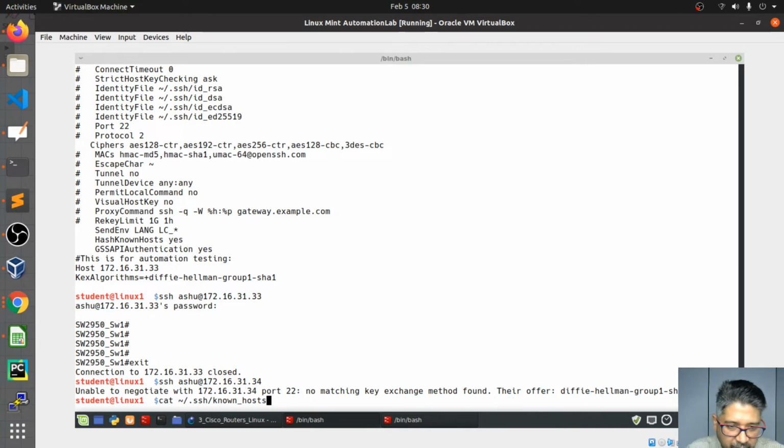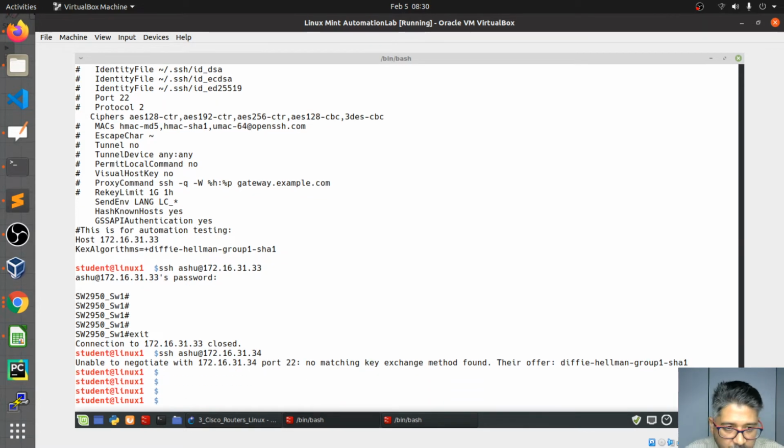Leave it here. I should try 36, because I think for 33, 34 we have already done SSH. Only one host I have added right now. I will use the wildcard and I will show you how to do this. Okay, I'm going to use the wildcard and I want to show you what the wildcard is.